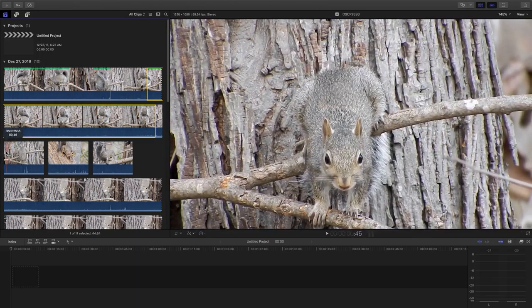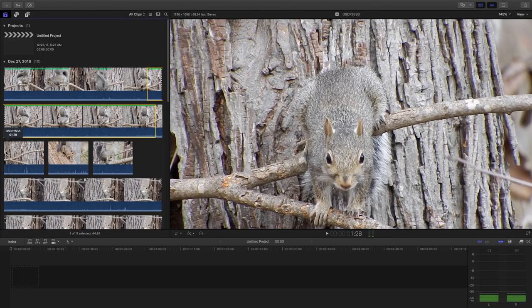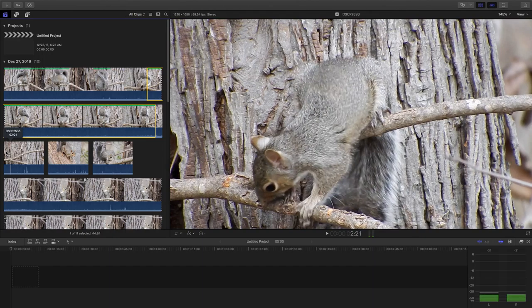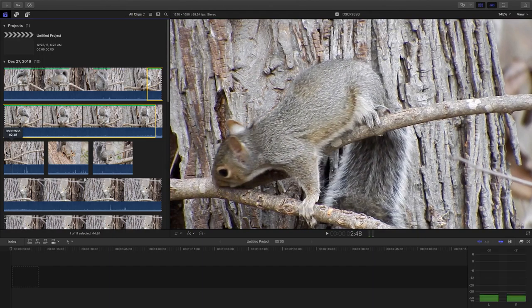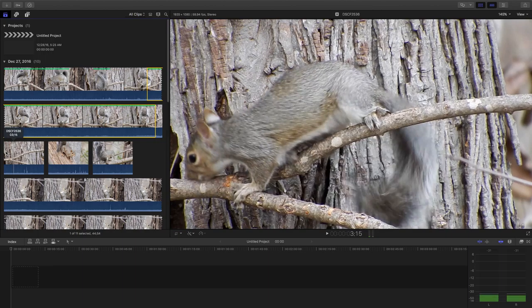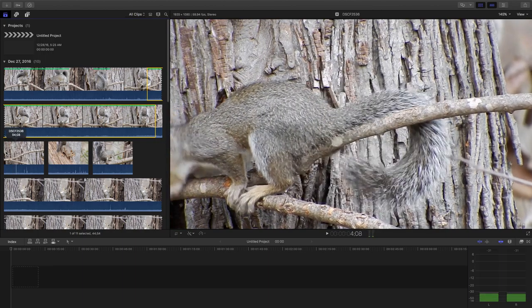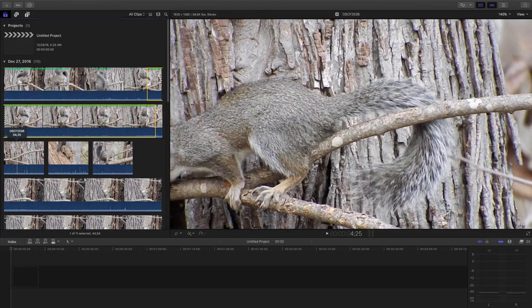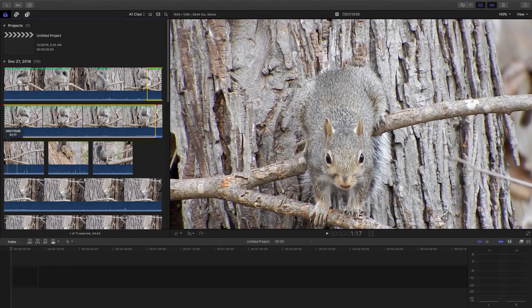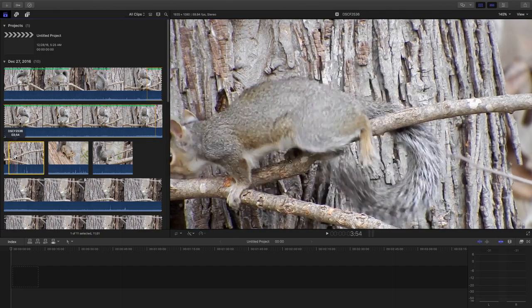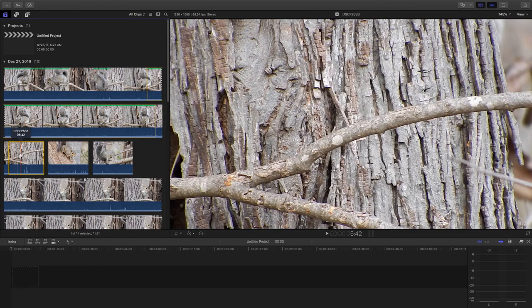What is he doing here? Let's look at that a little closer. He's got really long whiskers. Is he rubbing his whiskers on the branch? Is he smelling the branch? I don't know. Now let's mark that up as something to look at there. In and out. Mark it as a favorite.